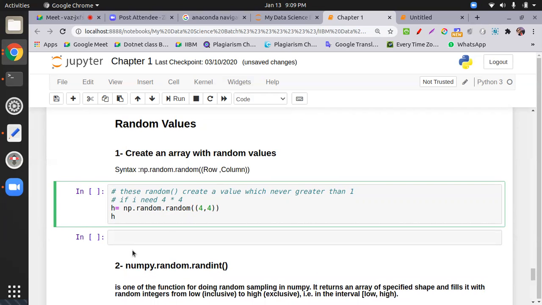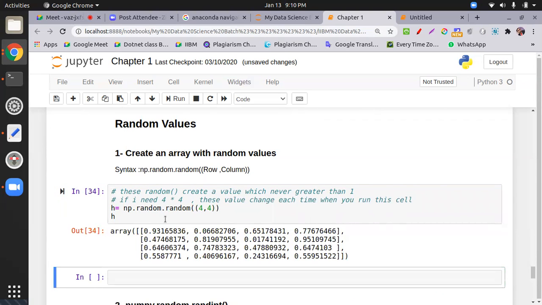And think about that, these values change each time when you run this cell. Check this one. I take random dot random, printing h. So no value is greater than 1.